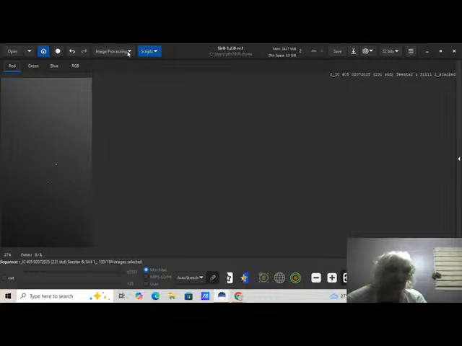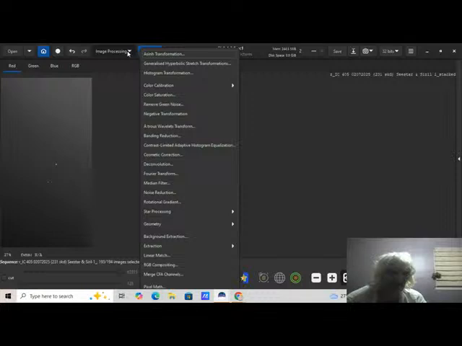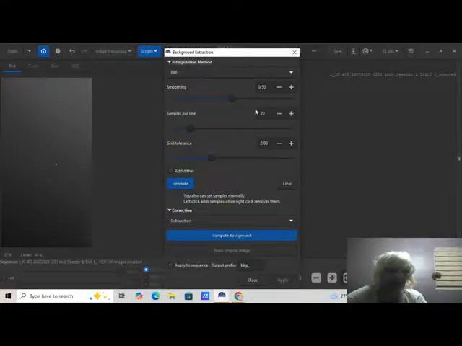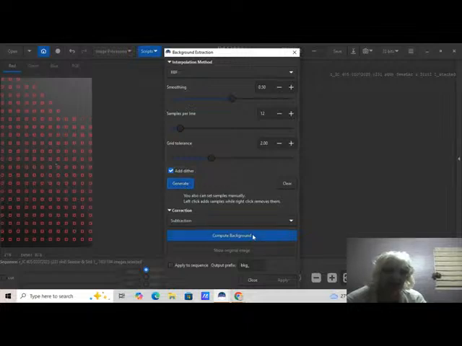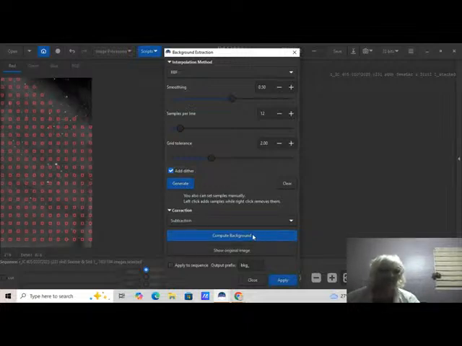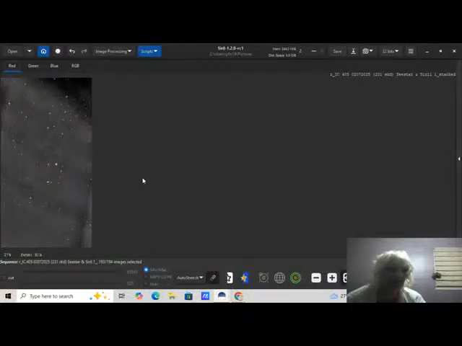Then you want to go here to image processing and do a background extraction. I always push this back a little bit. I always add dithering to it, generate, and then compute the background. And then press apply. And there you have it. Now this is the Flaming Star Nebula. Do not get it confused with the Flame Nebula, which is in Orion. This is the Flaming Star Nebula, which is a very odd looking, sort of dim nebula.